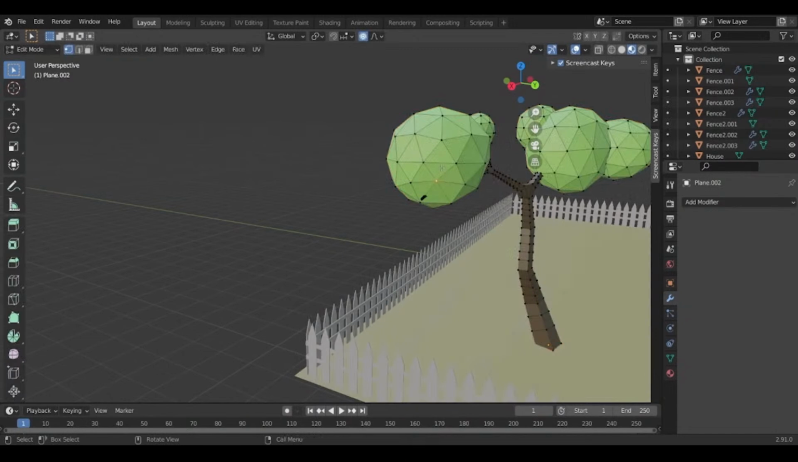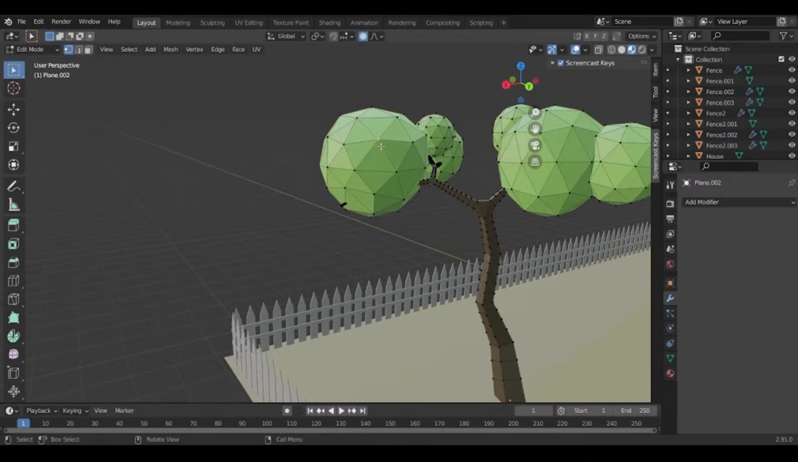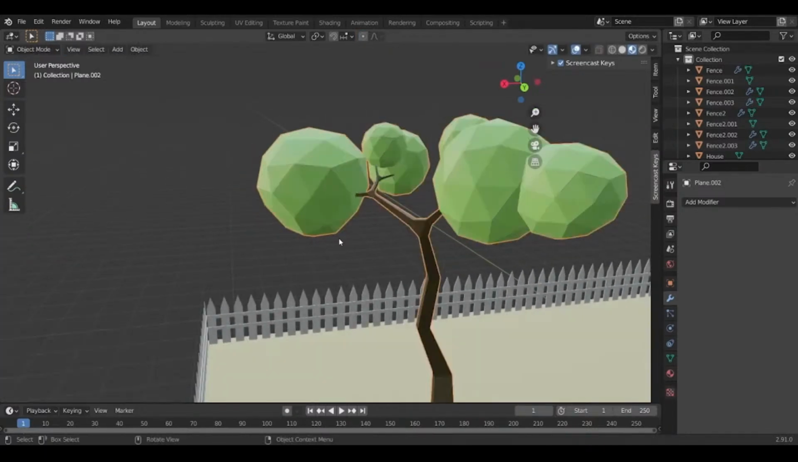Just going to move this one a bit, because the branch is a bit out. So what I'm going to do is go to edit mode, select one, keep my mouse hovering over it and press L, and then move it. I'm just going to remove this proportional editing and then do it. Yeah, works.